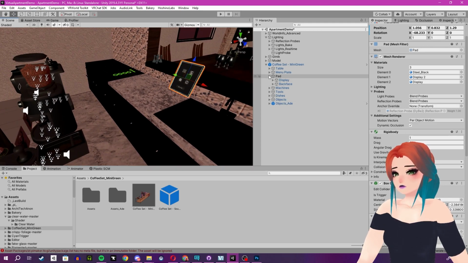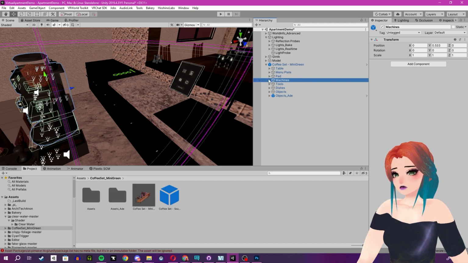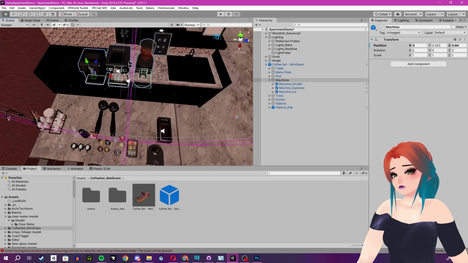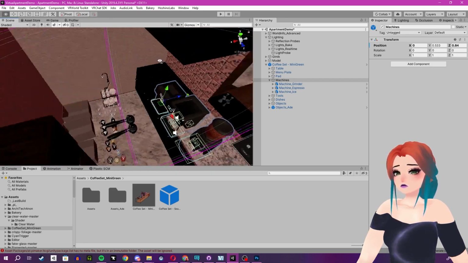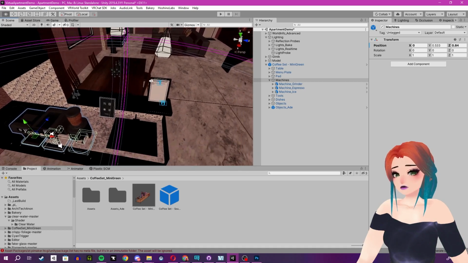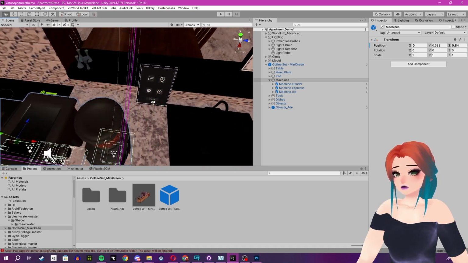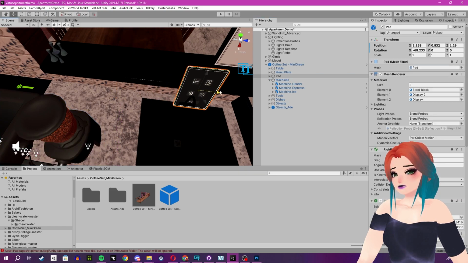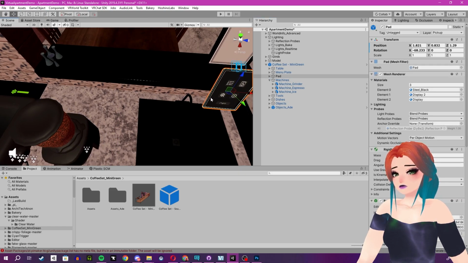Anyway. Our machines. These are actually kind of important. I barely have enough space. Move you over here temporarily.